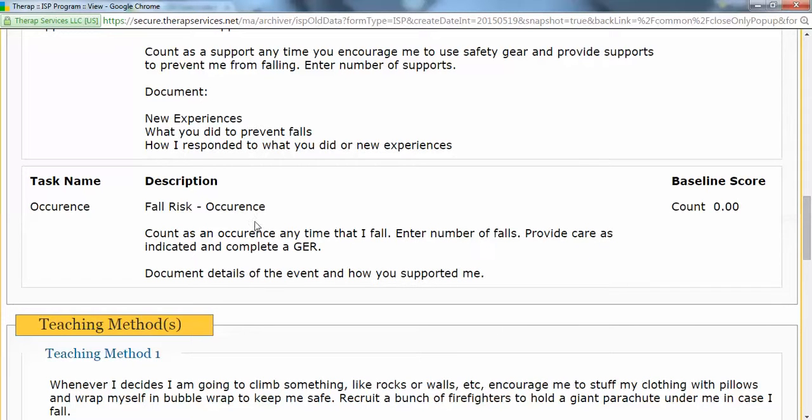So anytime he falls, I have to count it as an occurrence, and then I have to indicate on a GER if there was an injury or a potential for injury from that fall. When it comes to safety supports, usually when there's an occurrence, you typically also have to write a GER or an incident report in conjunction with writing your safety support. But we're going to look at that a little bit further on in the training class.